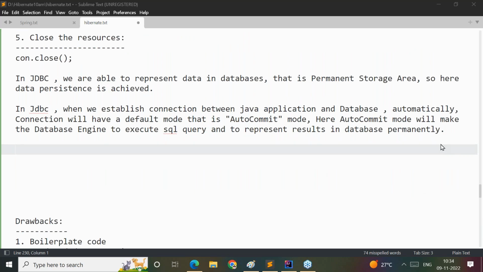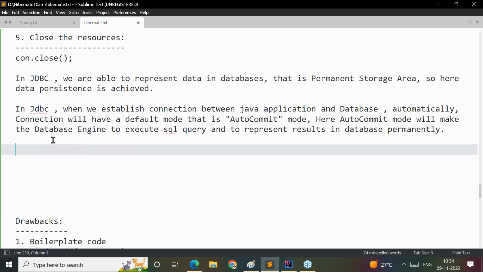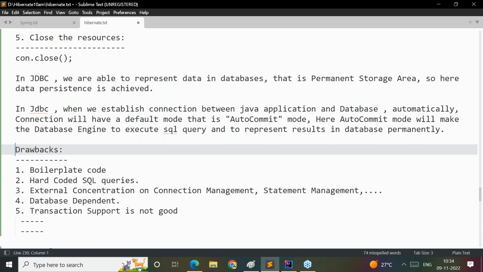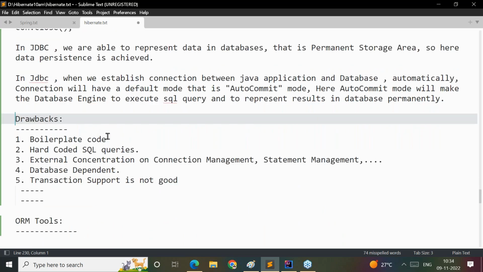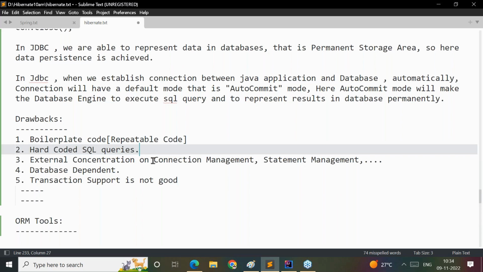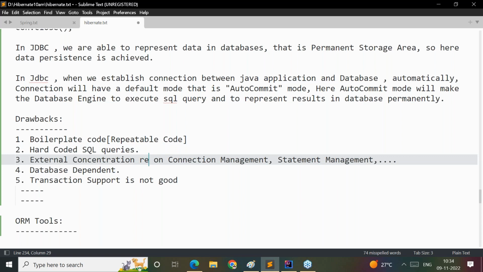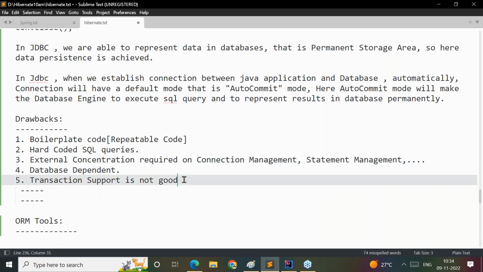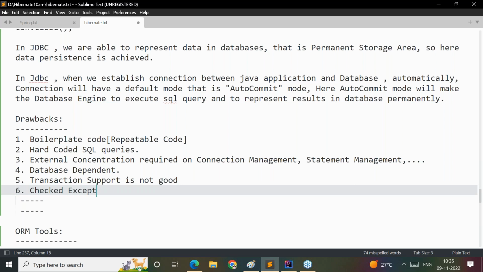Okay. This is exactly the meaning of data persistency in JDBC and how we achieve it. Then after that, we discussed some drawbacks of JDBC: boilerplate code, completely repeatable code, hard-coded SQL queries, every time we have to write SQL queries explicitly. Extra concentration is required on connection management and statement management and so on. It is database dependent, transaction support is not good, and we only get checked exceptions, not unchecked exceptions. Like this, so many drawbacks are available. To overcome all these problems, we need an alternative. We have to go for ORM tools.